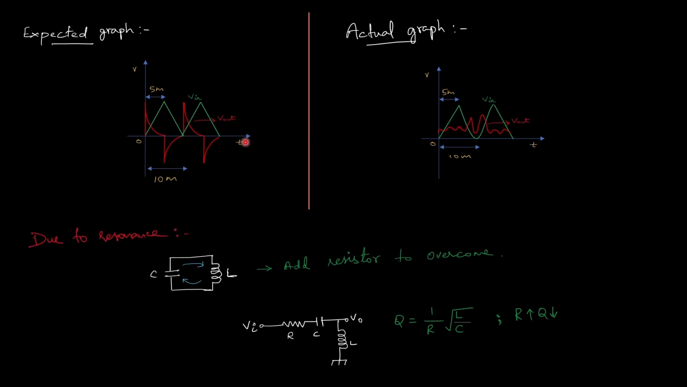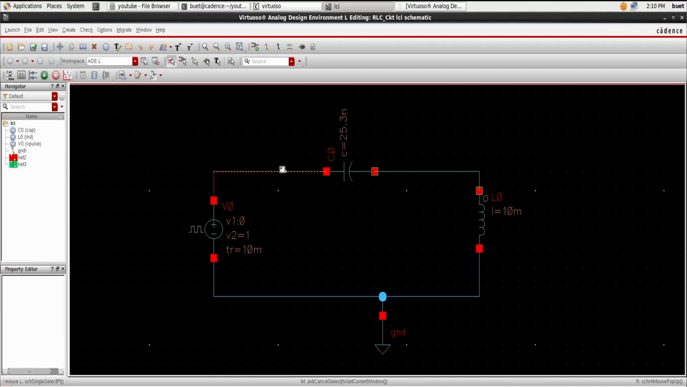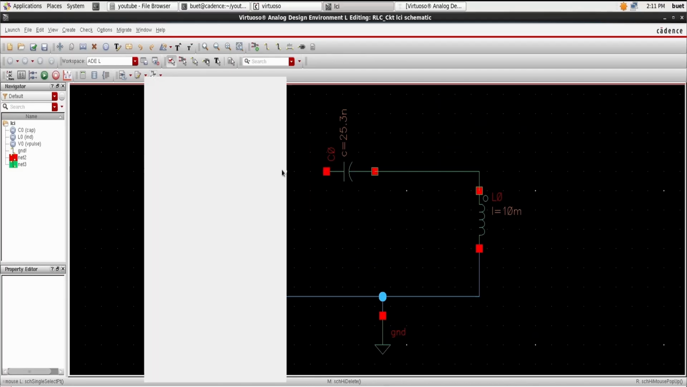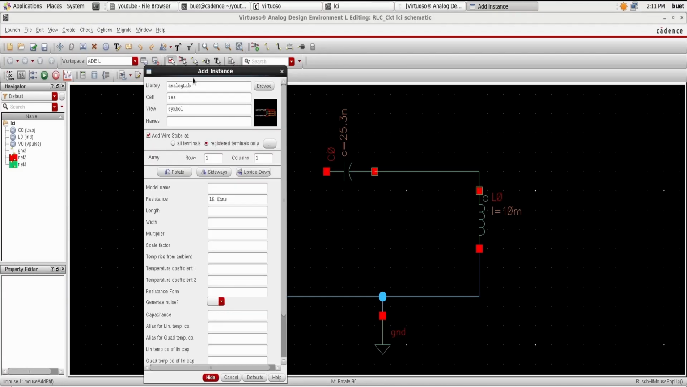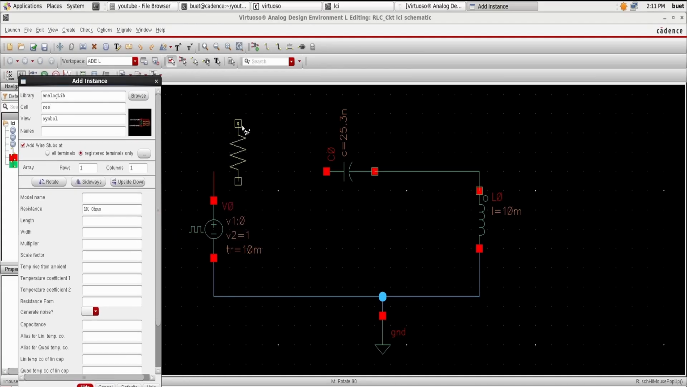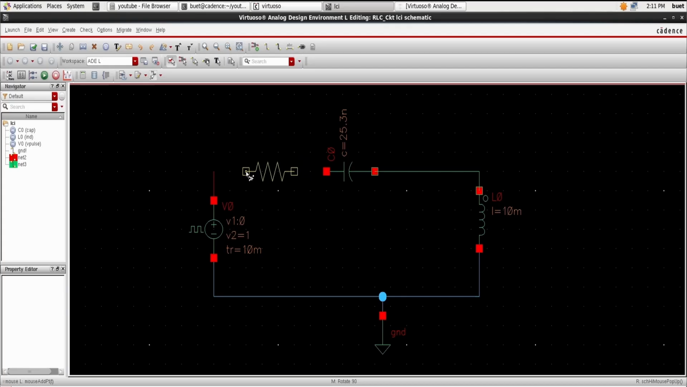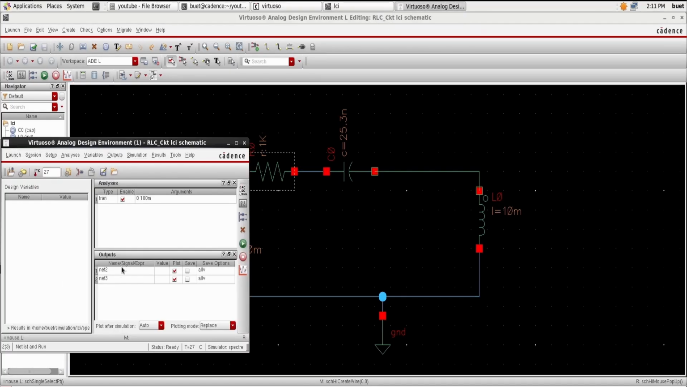So now let's try to simulate this. Open your Cadence, delete this node and find a resistor. And let's keep the resistance to be 1 kilo ohm here. Rotate your resistor by pressing R and place your resistor. Press W to finish wiring your circuit. Check and save. Go to the same ADE window.